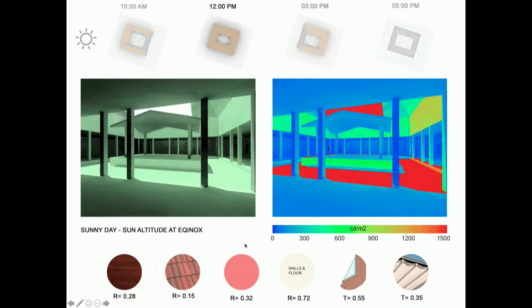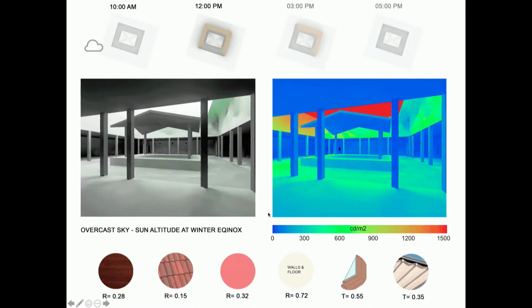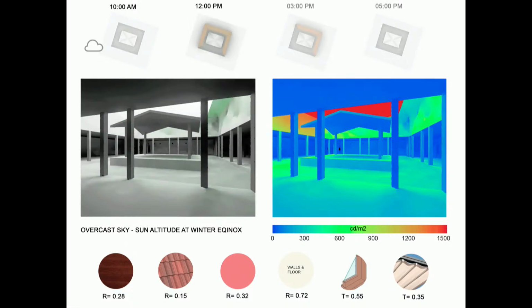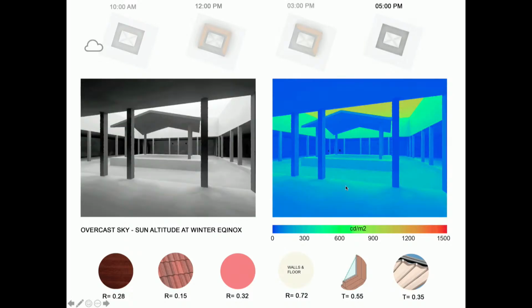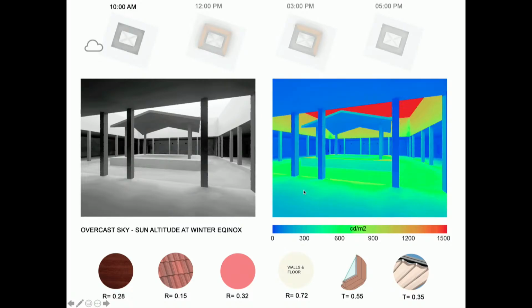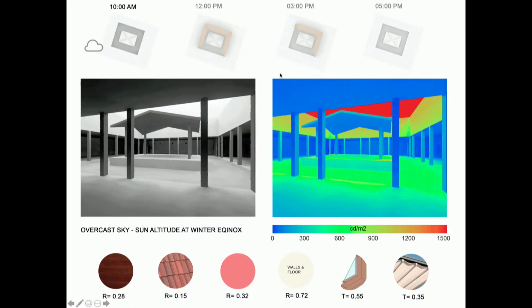This is the performance on a sunny day, and this is the performance on an overcast day. To achieve the optimization, the glare does not really need to be optimized, but even at 12 o'clock I've provided shading as well.